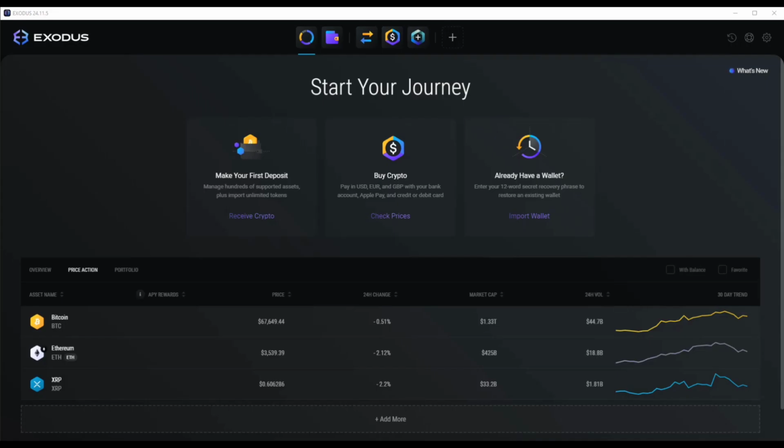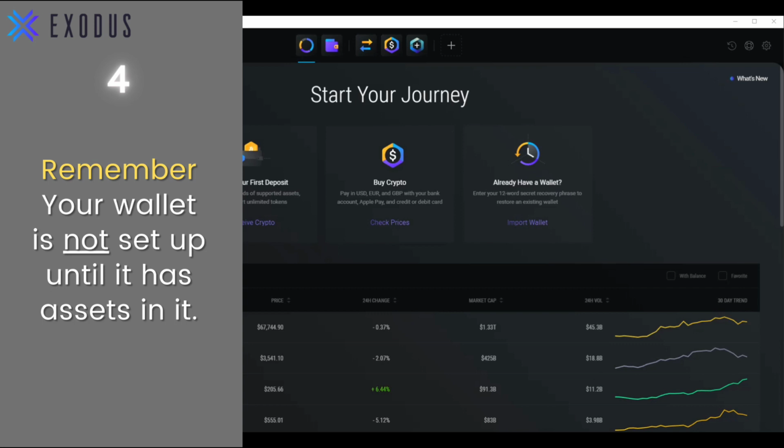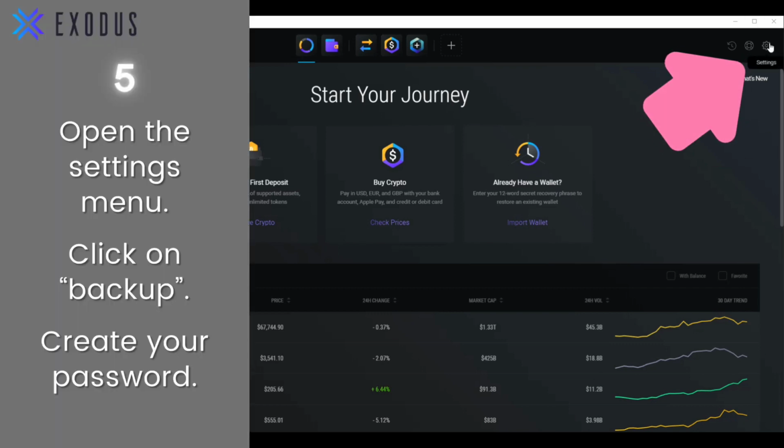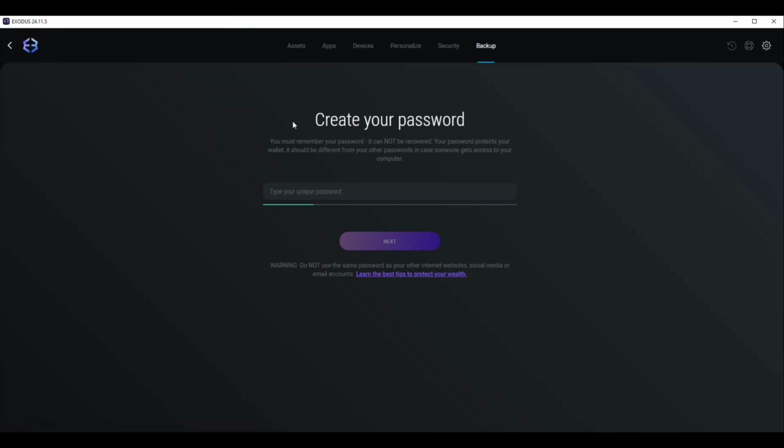When you initially see the wallet, you're going to see a bunch of different cryptos in there. Now that you have downloaded and opened your Exodus wallet, it's time to get started setting things up. I want you to remember that this wallet is not set up until it has crypto in it. We're going to start by going to settings at the top right corner of the screen, and we're going to go all the way to where it says backup, and this is where you're going to create your password.